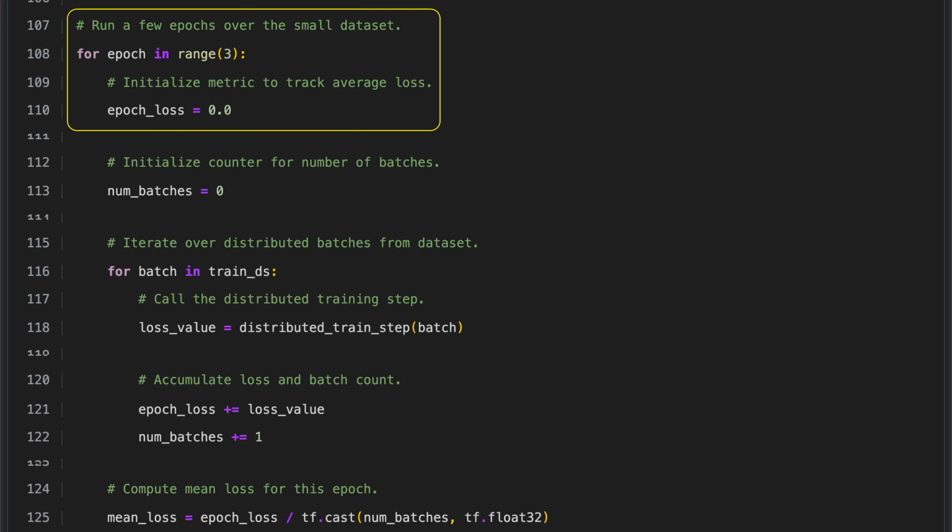We train the model for several passes over the dataset, in this case 3 epochs, so it can learn from the data multiple times. At the start of each epoch, we set a running loss value to 0. As training progresses through that epoch, this value accumulates the total loss. Resetting it each time ensures the loss we track belongs only to the current epoch, which then allows us to compute and compare the average loss across epochs.